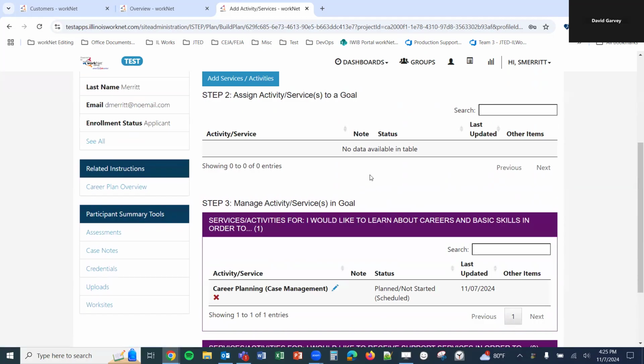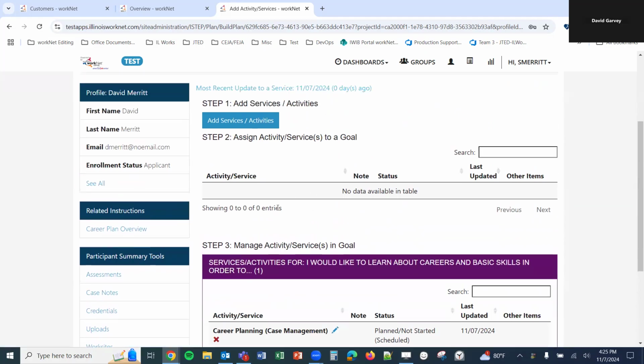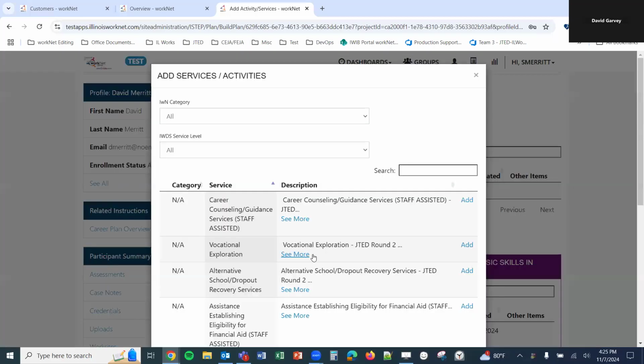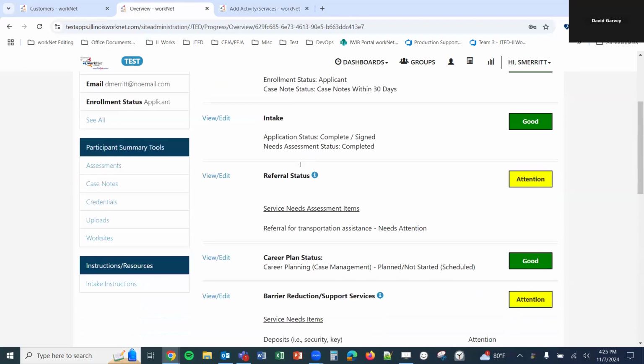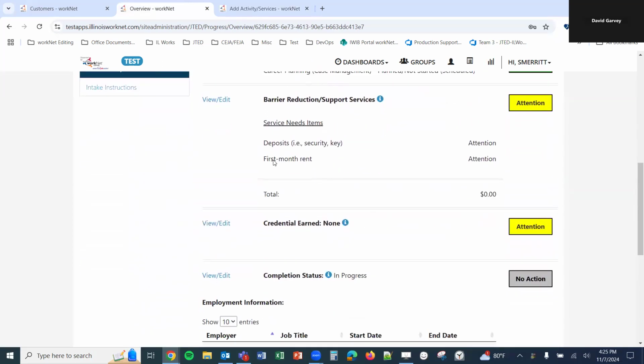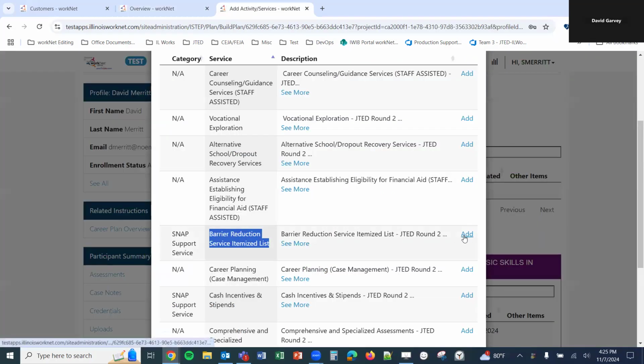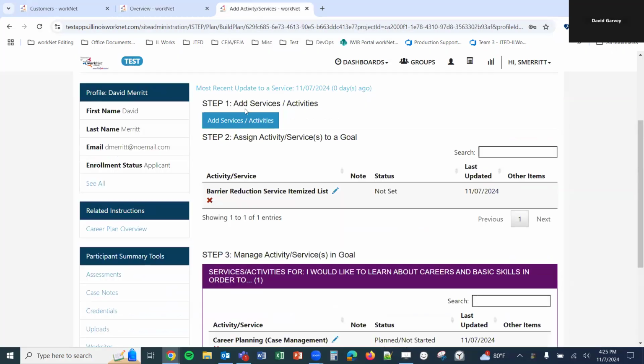So to add a service, because there's a couple we'll need to add for this customer. So we'll add, let's see, we'll add this barrier reduction service itemized list. Because if you recall in a previous video on our progress page, we're going to need to capture the costs for deposits and first month rent for the barrier reduction support services. So we'll get to this service in a moment, but we'll add this service here, get the confirmation that it's been added.